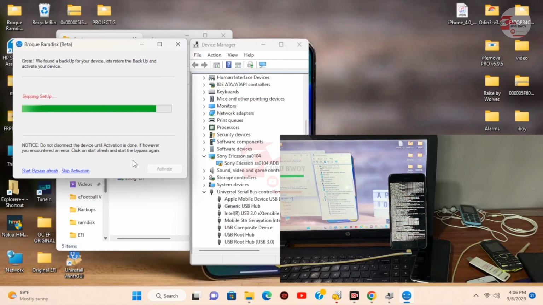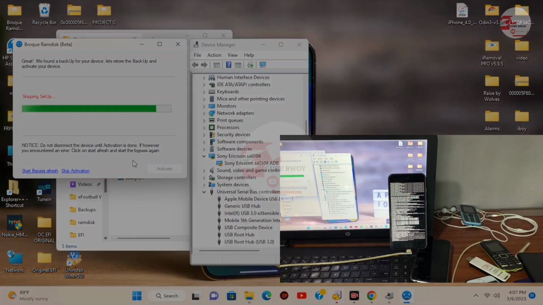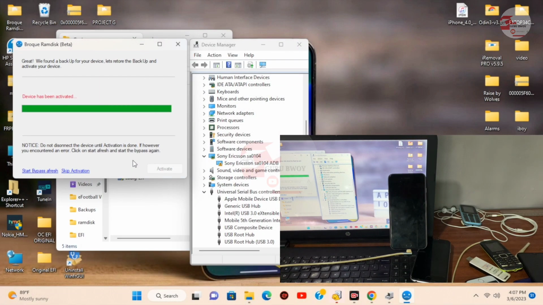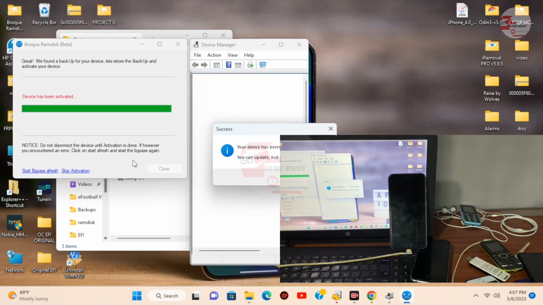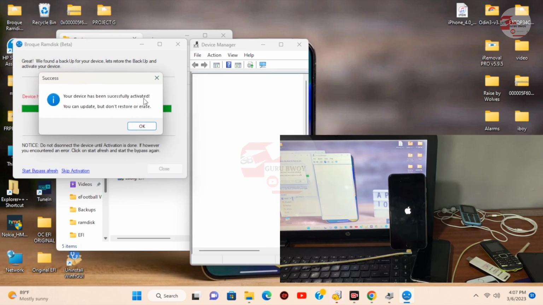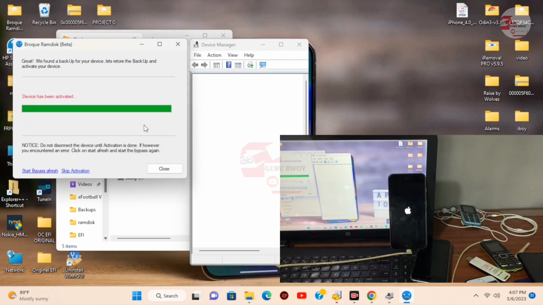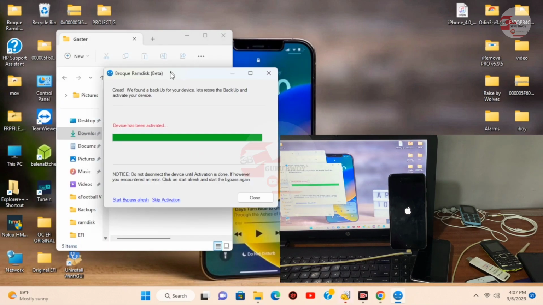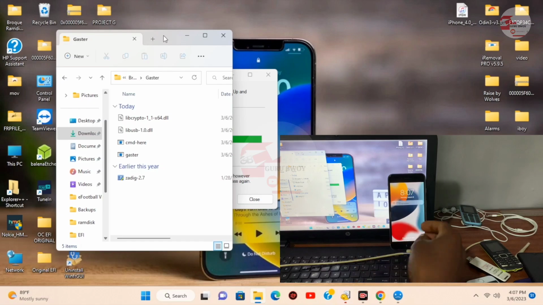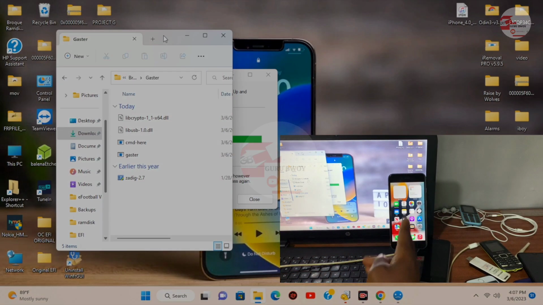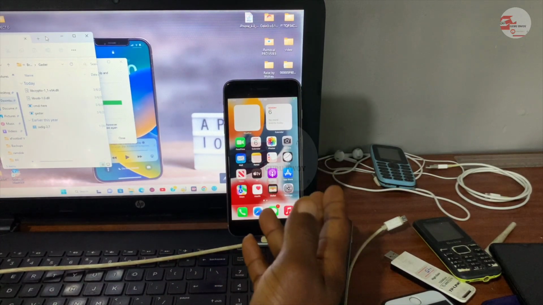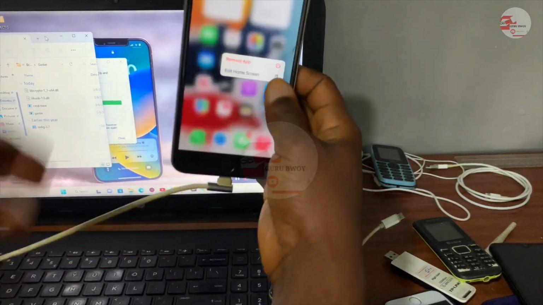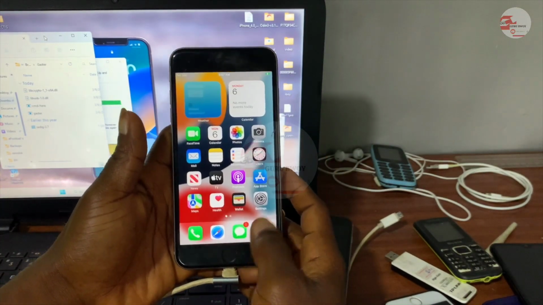There it is. We are almost done activating our device. Successfully, our device has been activated, and that's it. We have a success message saying our device has been activated and we cannot factory erase our device. Let's wait for the device to boot up. So here we have it. Our device has successfully been bypassed and we are now on the home screen.